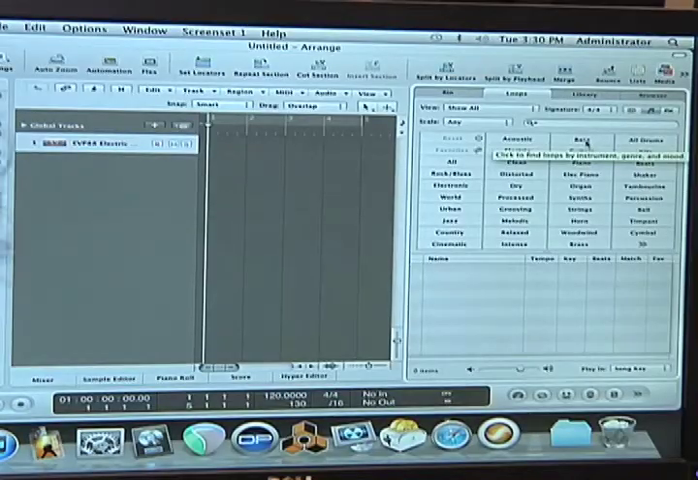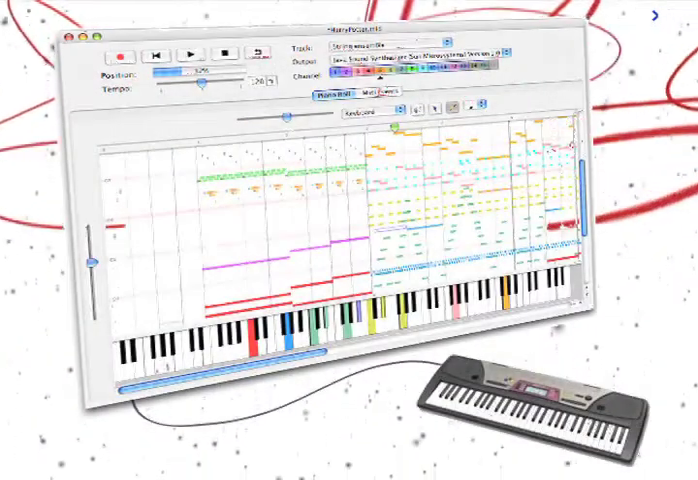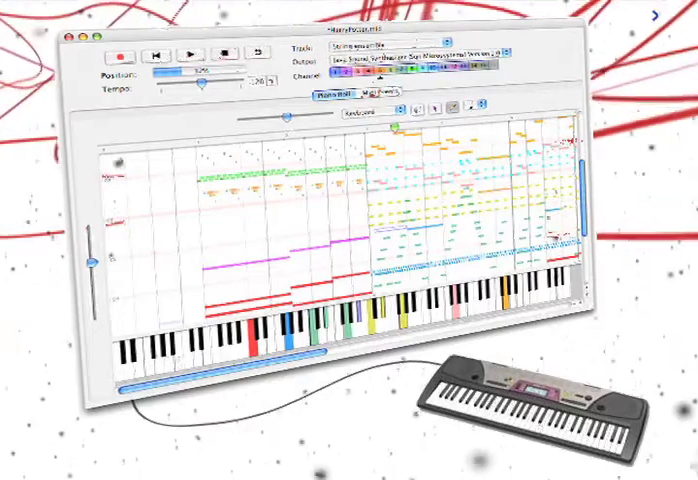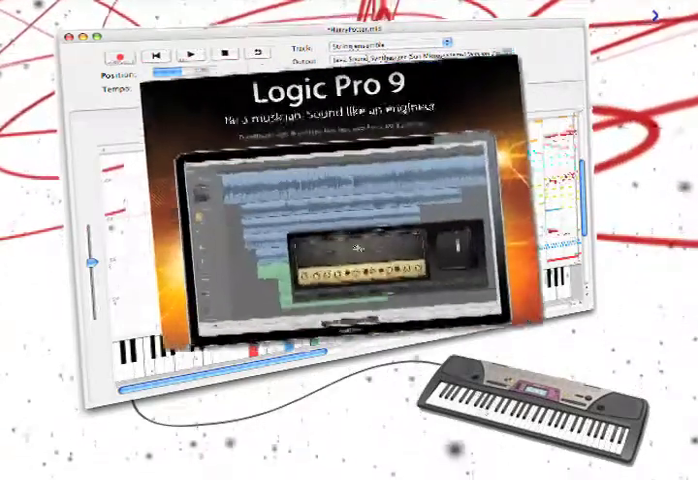Sure, I'm going to get started with one of the most basic things. Logic has an enormous library of loops that are pre-recorded. Some of them are audio and some of them are MIDI generated. And one of the nice things about Logic is we can just go through some of these loops here and audition them, see if we like them.